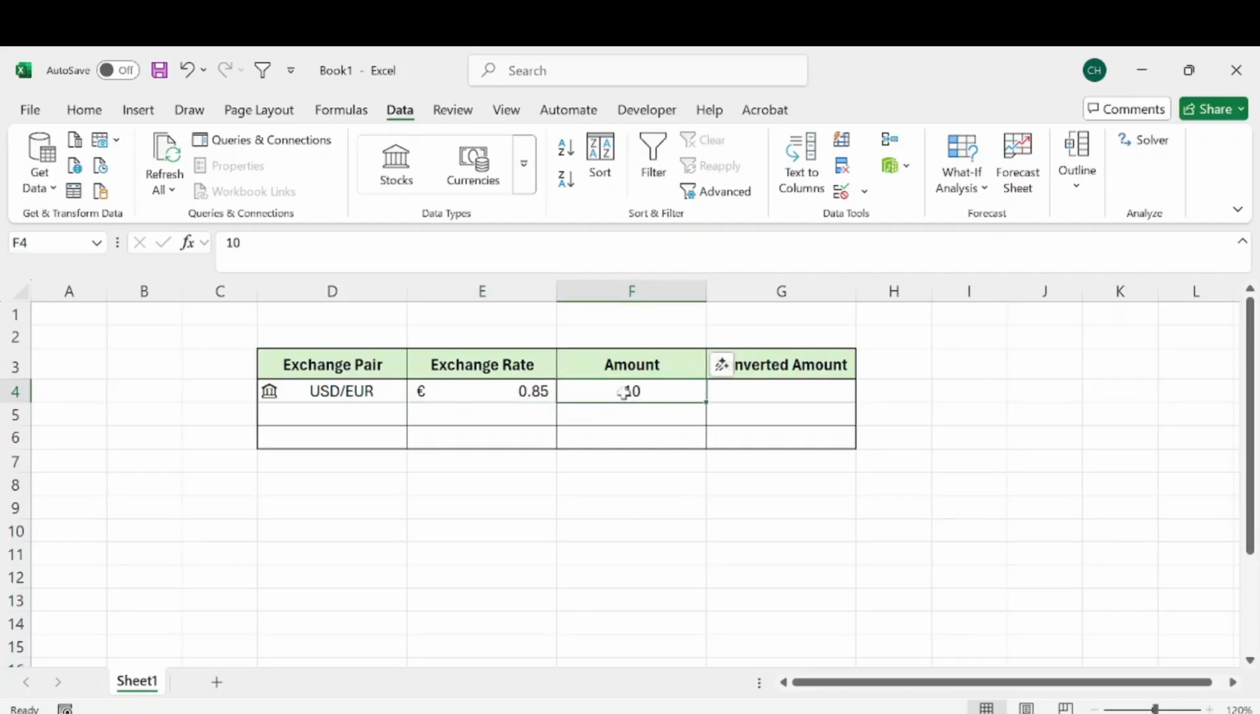So if we want to take our $10 and convert it into euros, we take the $10 times the 0.85 to get 8.52 euros. So currently, as this video stands, $10 is about 8.5 euros.